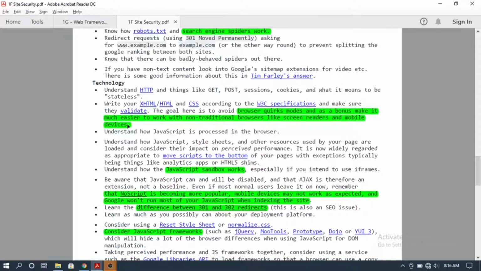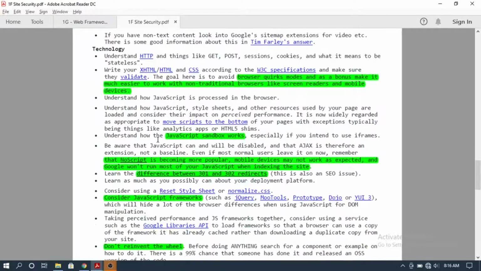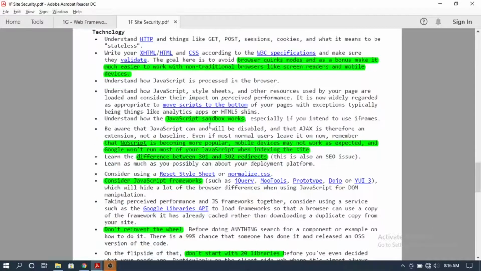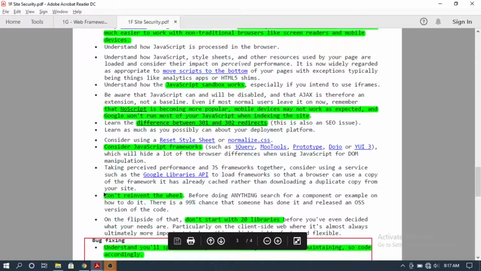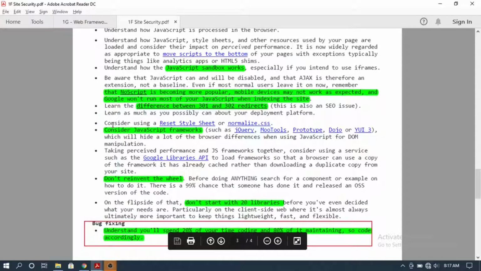Again, there is a thing about accessibility. Now here is a question: how should you use JavaScript in processing in your browser? The advice is that you should use as little JavaScript as possible in your site. NoScript is becoming more popular, mobile devices may not work as expected, and people usually turn off their JavaScript as a part of security. So a lesser use of JavaScript in your site should be very useful.